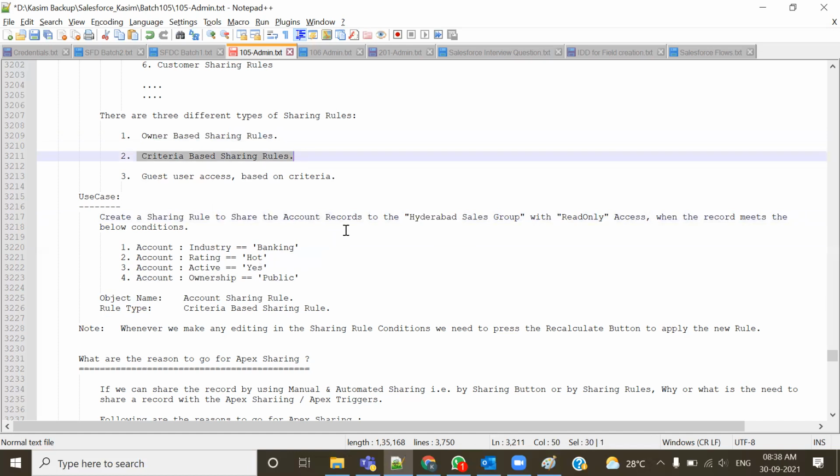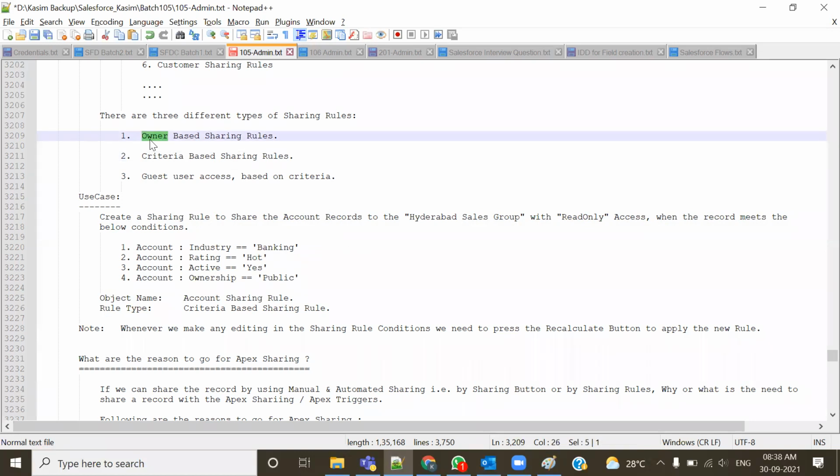Whenever we are checking for certain conditions before the record is shared, then this type of sharing is called criteria based sharing. What is the second type? Owner based sharing. That means we check for the record owner: if the development user is the record owner, then share the record to the testing user, like this. That's the second concept, called owner based sharing. Okay, chalo.